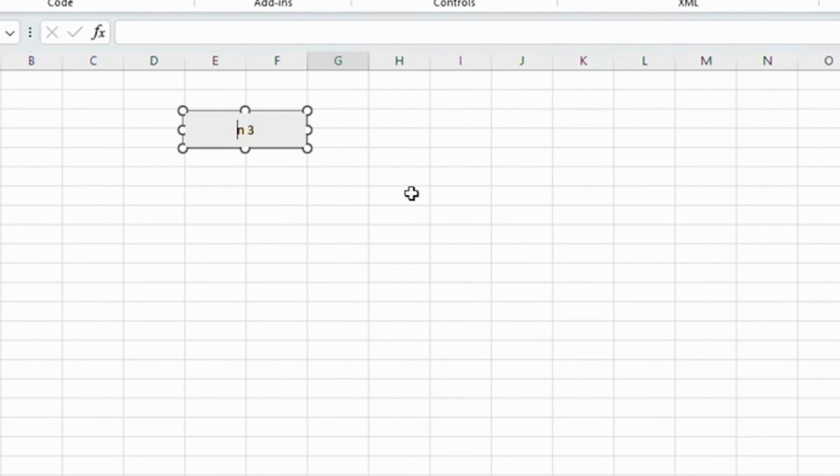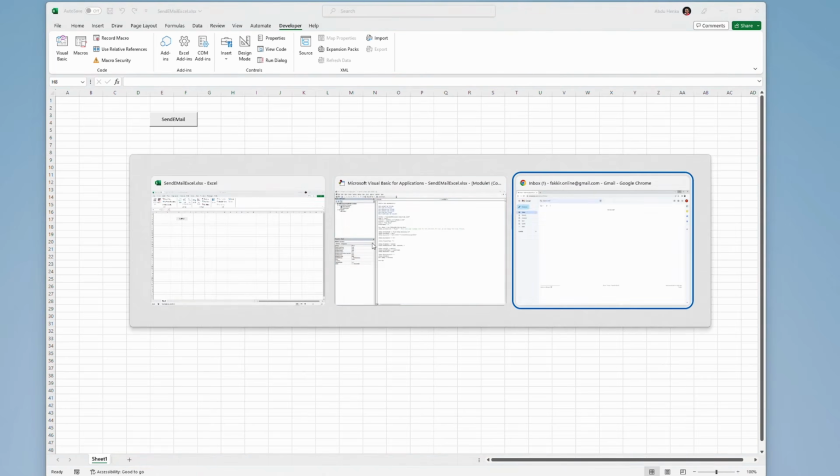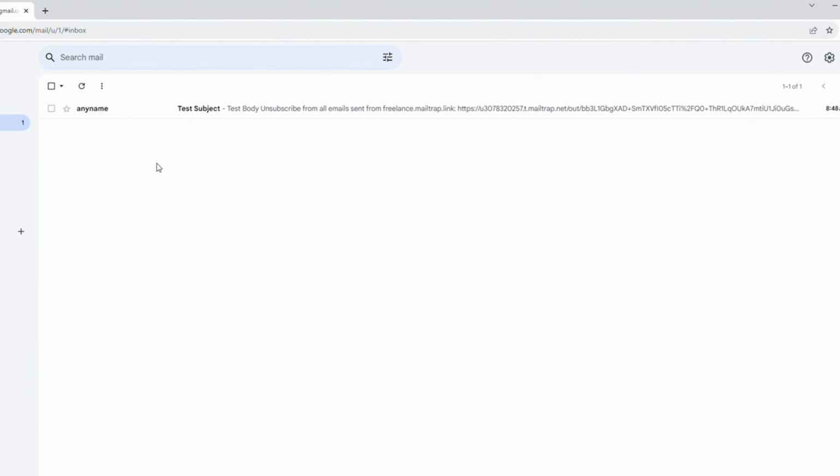You can edit the text on the button. We decided to call it Send Email. Let's click on the button and see if the email arrives in our inbox. And there you go, the button works perfectly.